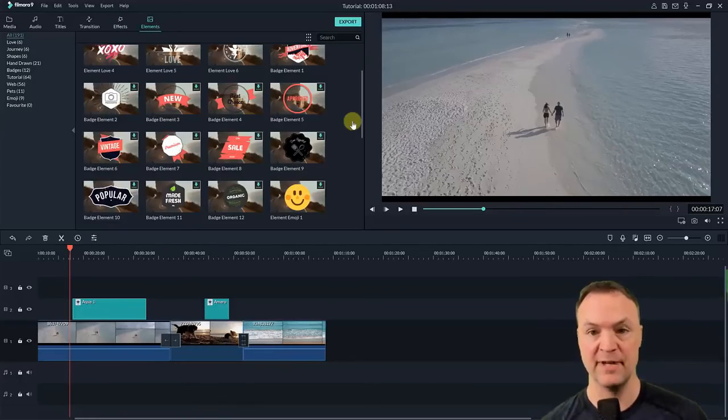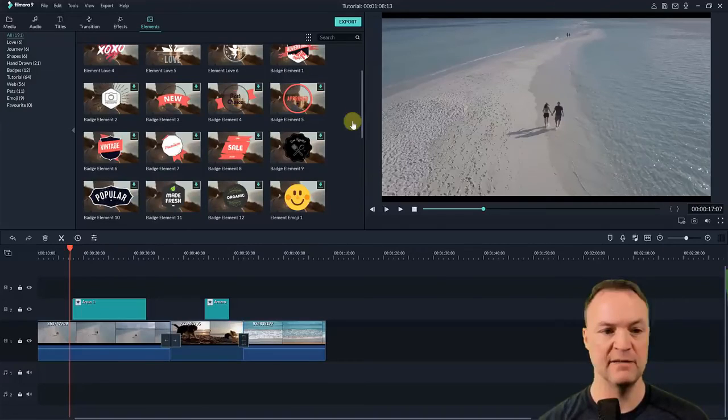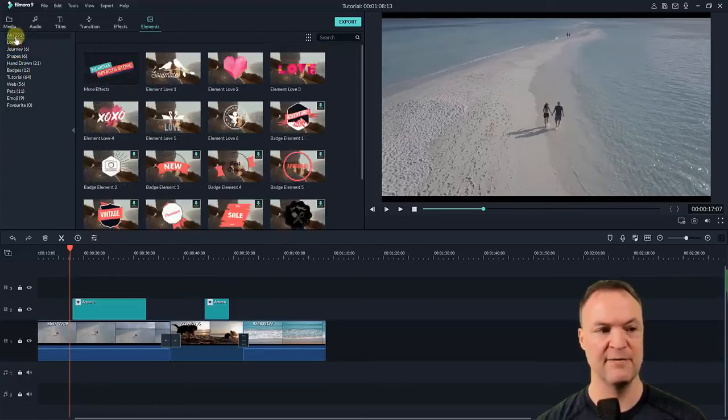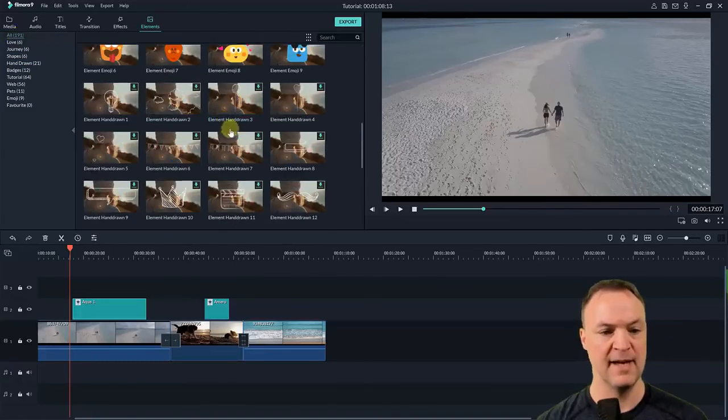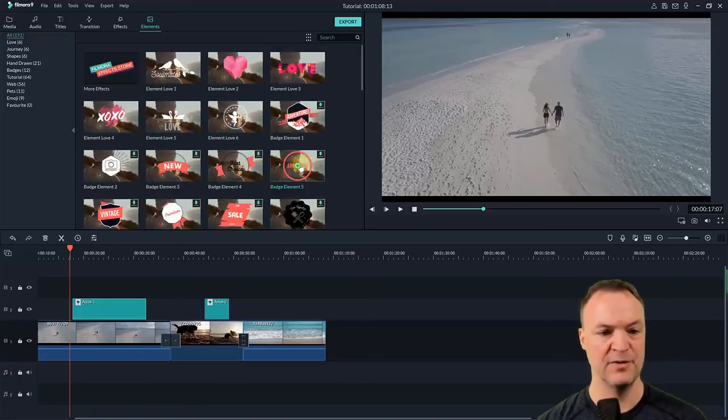Before we get to exporting our video, I just want to show you the elements features too. This works kind of like effects, and it's the last part right here. You have a number of different things that you can bring over in a different layer. You can go through the list and check them out here. I just have it listed as all, and I'll go through and show you.